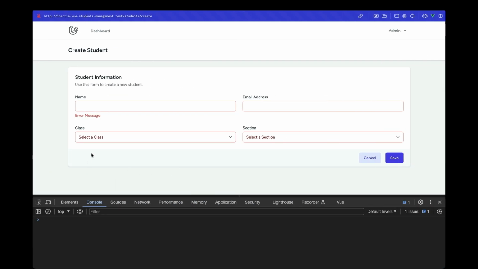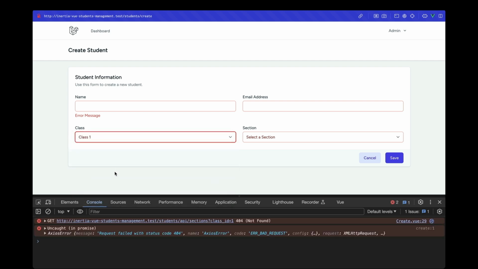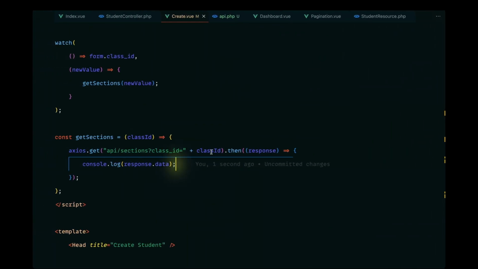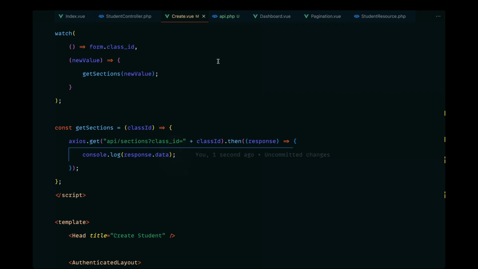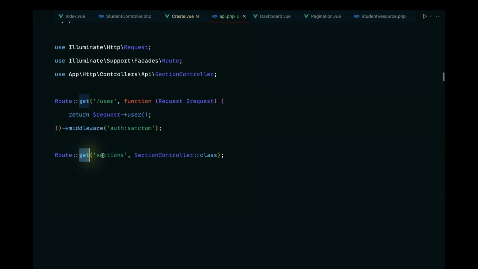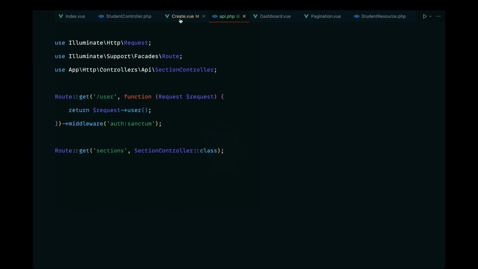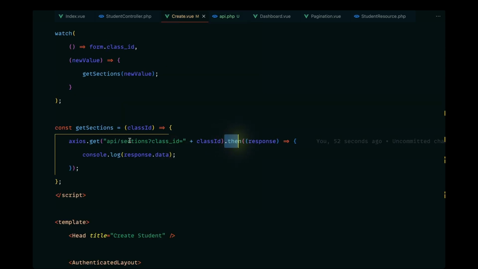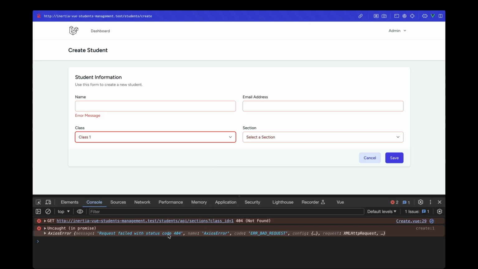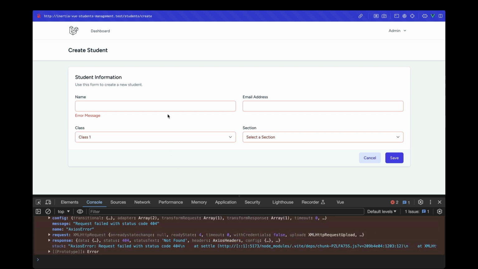I'll just get rid of everything, and the moment I select class 1, okay, we get uncaught in promise request failed with the status code 404. So why is that happening? API sections, and we are defining that inside the API namespace because by default these are prefixed with API. Since we are using the .then convention, we don't even have to make this async. 404 Axios error, bad request. So why is this happening?